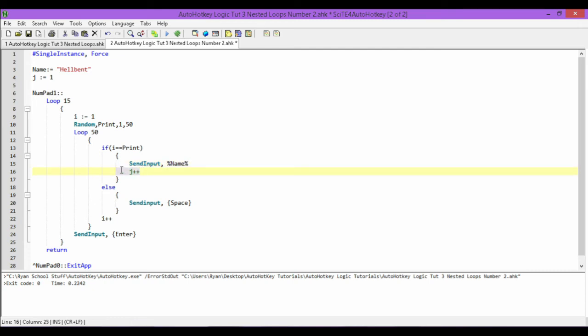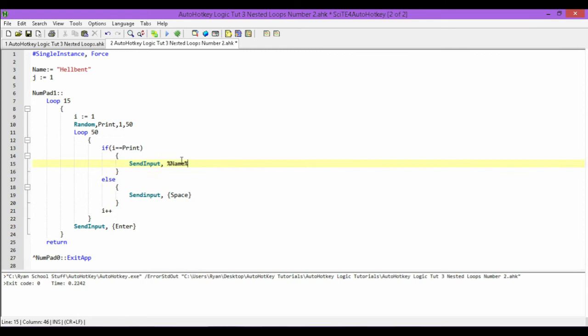But anyways, that's how we can have it so we don't always have to have the same. I'm just going to be having Hellbent, but it doesn't have to be always the same. We can change it by using an array and cycling through it. So if we press number pad 1, it's going to come into this loop, set the value of I, create a random number for our print variable, and then if I is equal to that, send the contents of name. If not, send a space. Okay, I think that's our program.